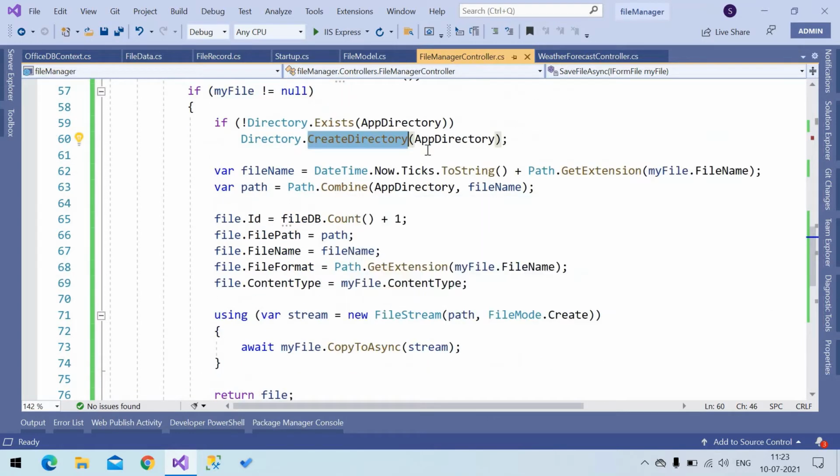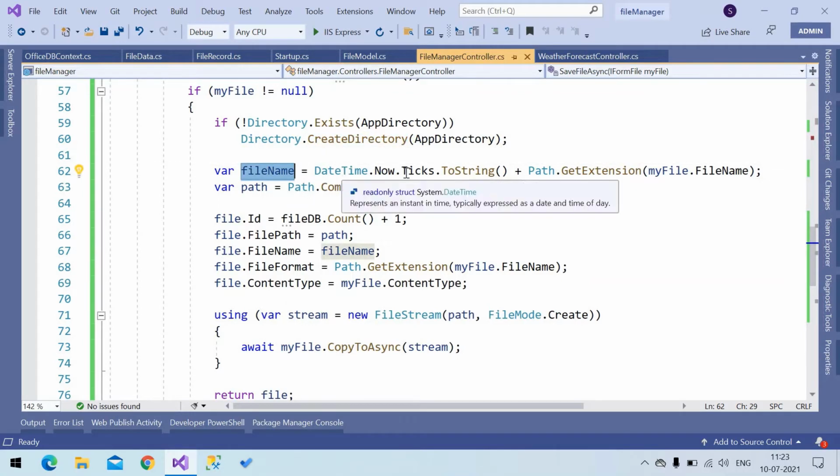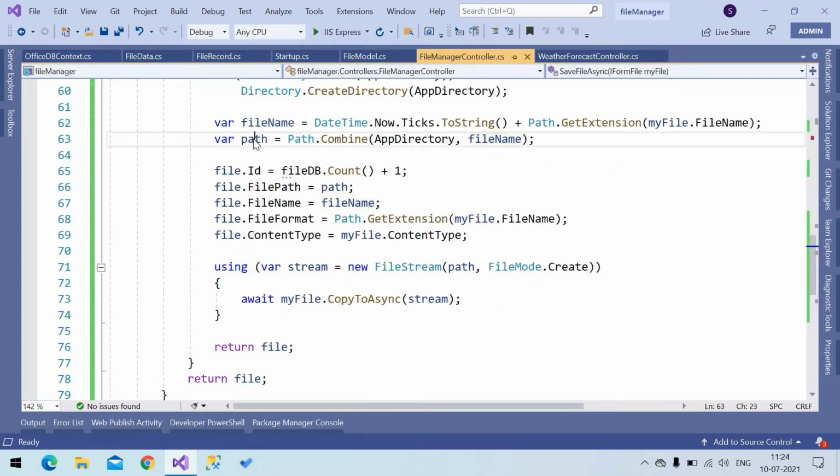Okay. So once the folder got created, then I'm creating the file name. So I'm taking ticks as a file name. That's how I can make sure the file name is unique. So here I'm taking the ticks and I'm getting the file extension. So I'm concatenating those two so that I will have a file name, and this is my file path. I have a path and a file name. Then I got a file path to store.